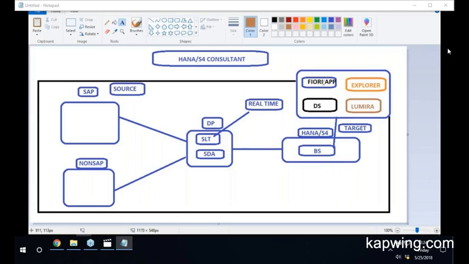Fiori apps, you can do configuration, you can run MRP programs, you can visualize data, you can write back data to S4 HANA. Everything you can do using Fiori apps. Now, just for demonstration purposes, I would like to show participants how they will be able to access the system.